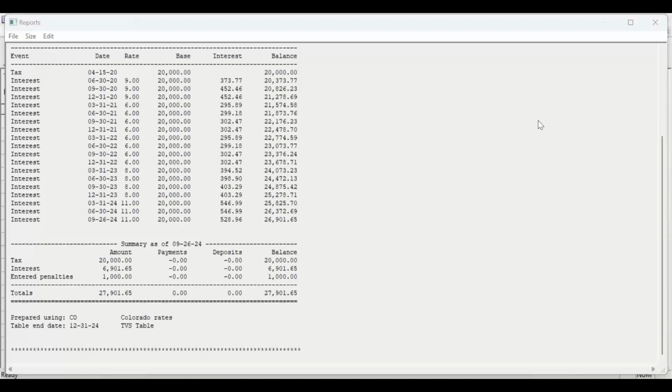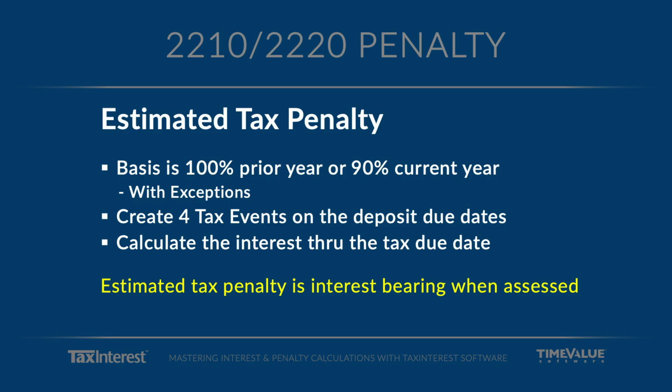Okay, let's talk about doing an estimated tax penalty. So this is a 2210, 2220 penalty. Generally, it's based on 100% of the prior year or 90% of the current year, whichever's lower. Obviously, there are exceptions. Everything the IRS does has exceptions. And what we're going to do is create 4 tax events on the deposit due dates, and then we're going to calculate the interest through the tax due date.